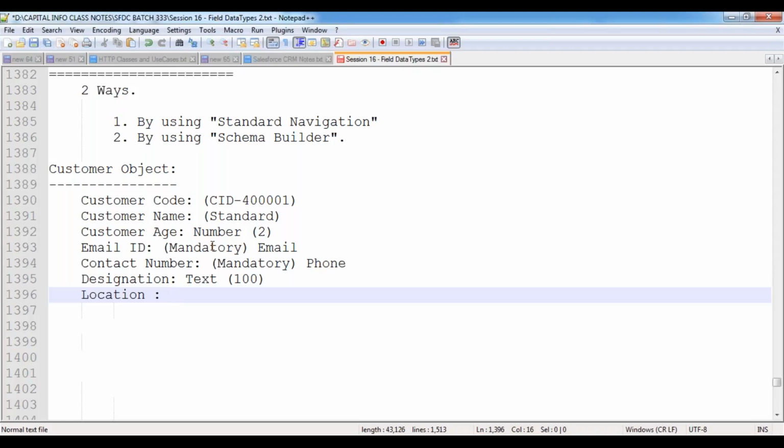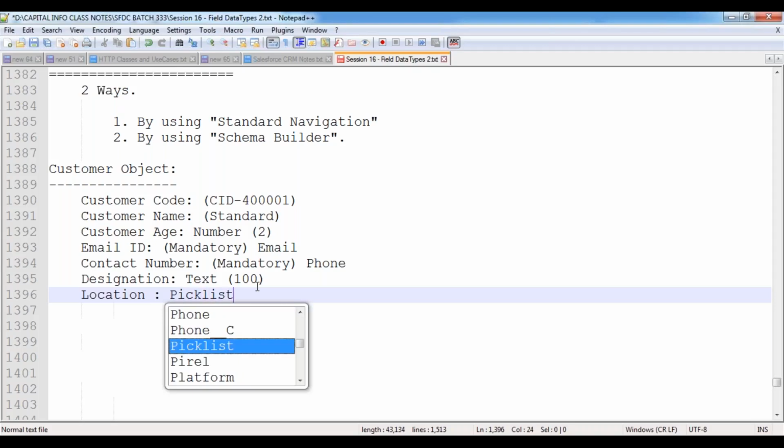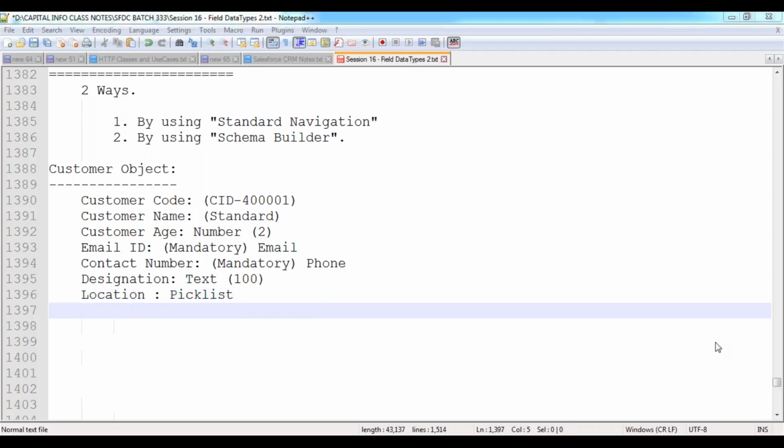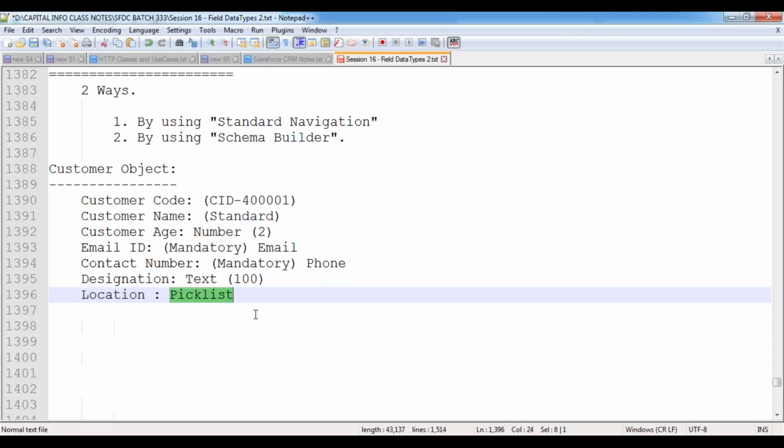Location. Geolocation? No. For location, the sense is some city value, like Hyderabad, Bangalore, Chennai. Then what can we do? You can use a pick list. Sir, in that location, don't you have to add the country also, or just the city? You can add that for simplicity, the city is sufficient. Simply, I would like to add the city name to which he is associated. So the location will be the pick list type, so the user can select only one, that means only one city name to which he is associated.